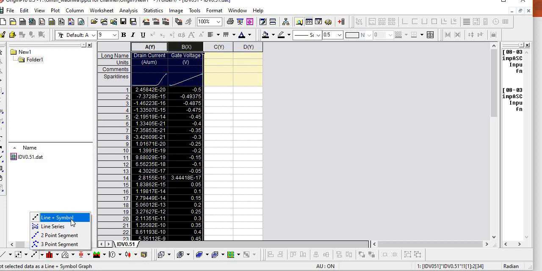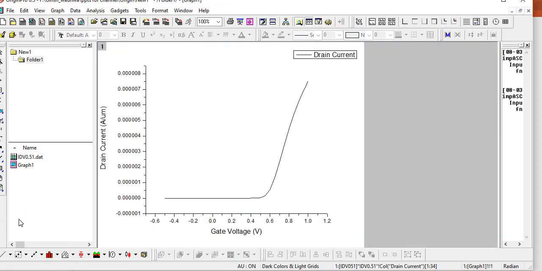So line plus symbol, or we opt for the line. First I would opt for the line. So I have selected the lines, and you can see that a plot will appear in front of you in the form of a line. This Origin is basically very versatile. You just have to play with it and you will get to know how to plot the graph. Now I have shown you that it is very simple to plot the graph.